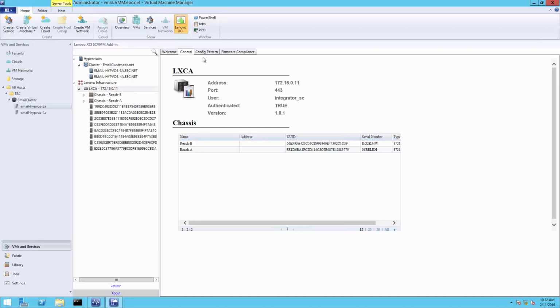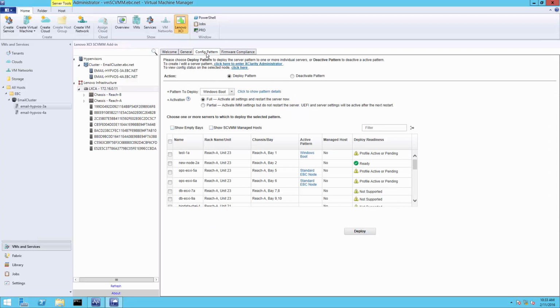So let's go over here to the configuration patterns, right? This is a key function. Some of you may be familiar with this capability from earlier demonstrations of XClarity Administrator, right? Configuration patterns is the ability to have a set of standard hardware configurations so that when new hardware comes into my shop, I don't have to spend a lot of time trying to figure out exactly what the setup ought to be. I can just select one of my standard patterns.